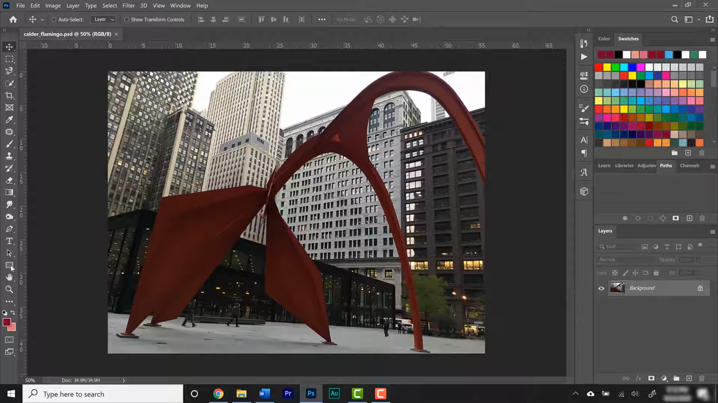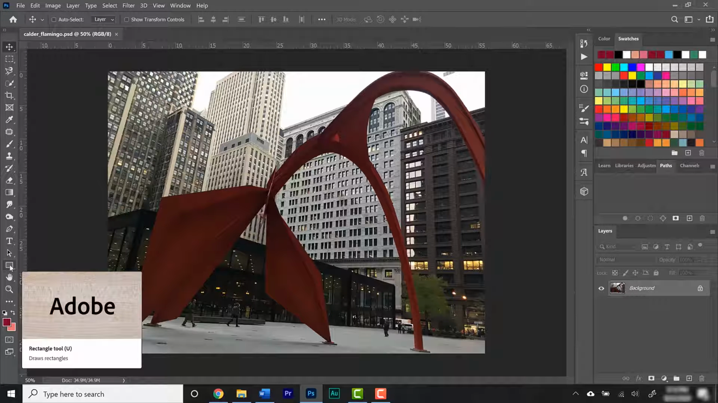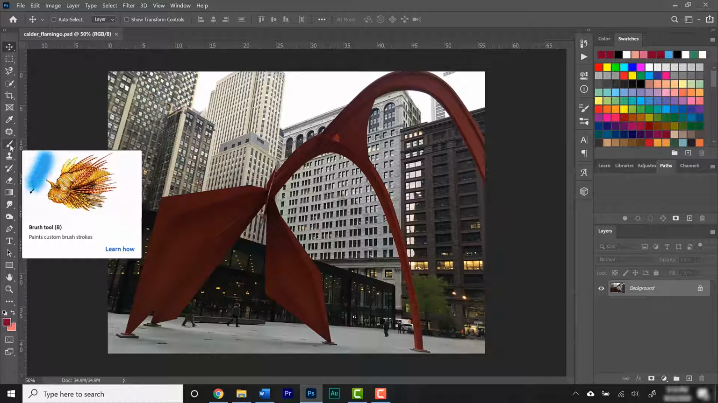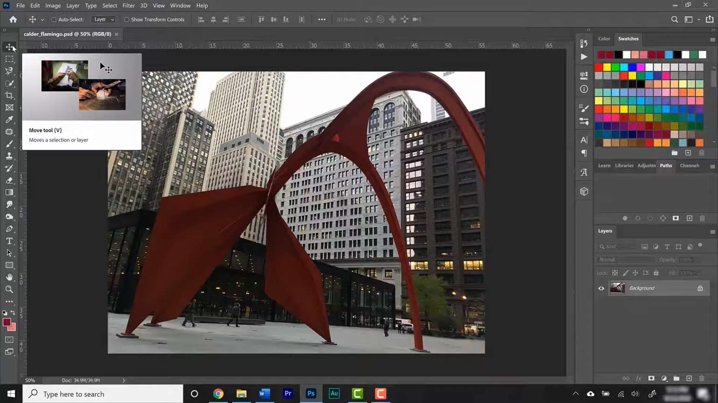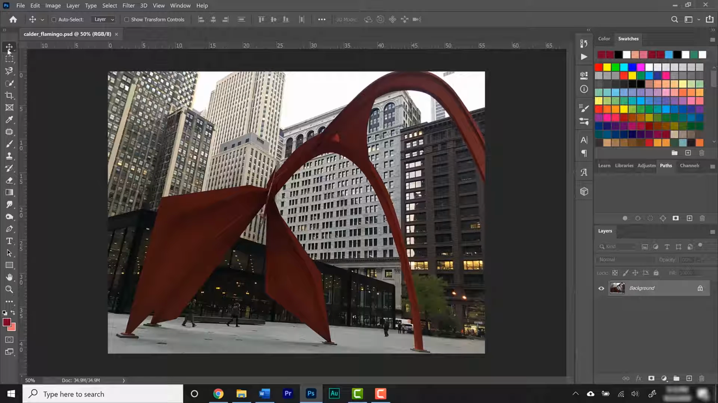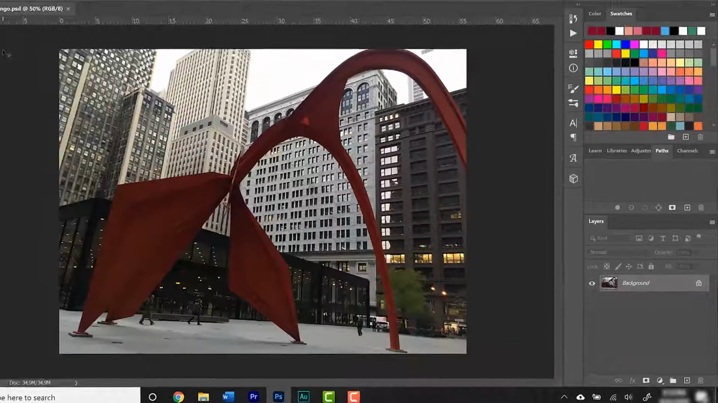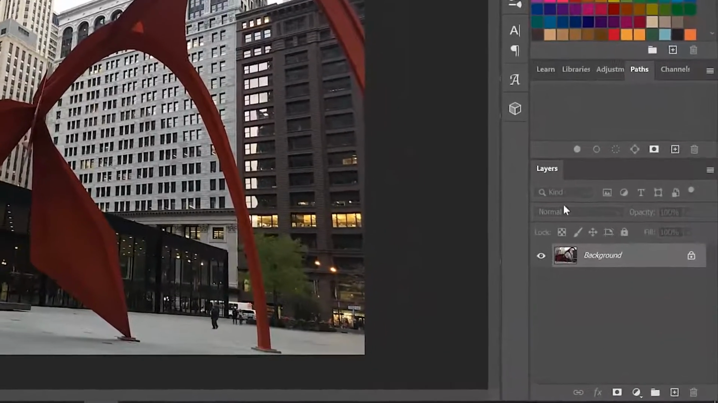On the left side, we've got our toolbar. This is where you'll find things like the Shape tool, to make boxes and circles and arrows, the Text tool, to add words, the Brush tool, to paint or draw on the image, and the Move tool, which allows you to move elements around the document. Hovering over these tools will give you an idea of what they do, as well as tell you the keyboard shortcut to access them.